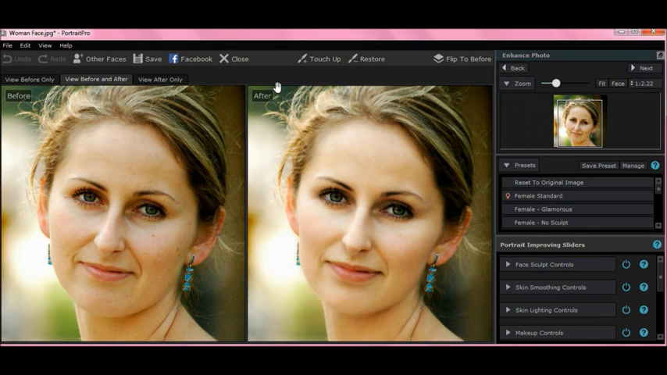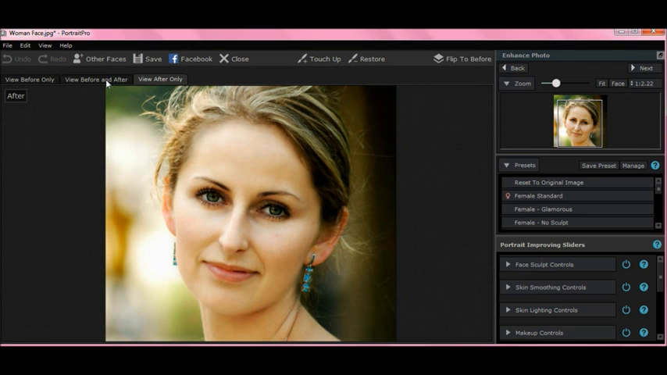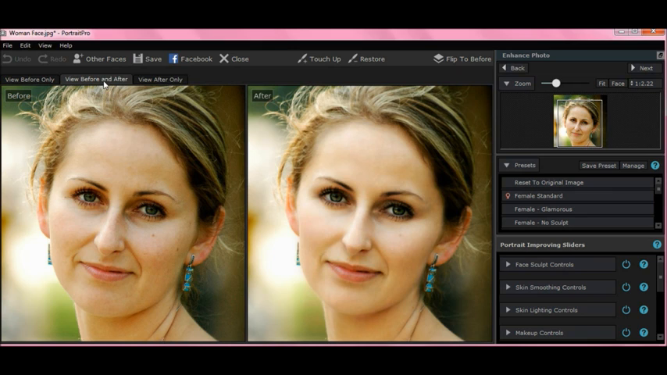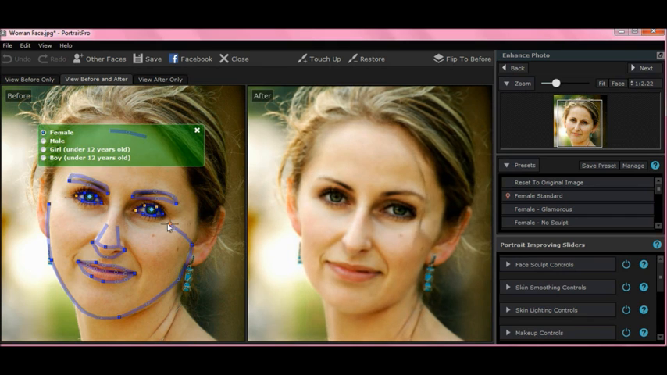And again, as you work and you see something you need to change as far as facial adjustments or structure, you can just hover over again. Remember I told you view before only, view after only, view before and after. And again, I always leave it on view before and after. It's just easier for me, but you can do it how you like. And if you go over to the before picture and you hover, it allows you to move these again. So you're not locked in once you do it.